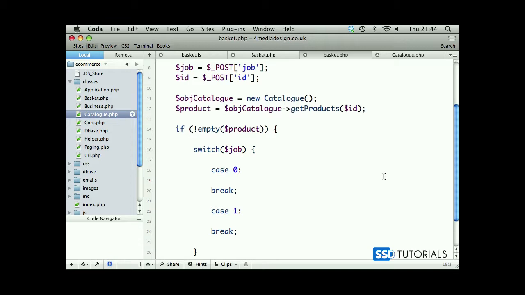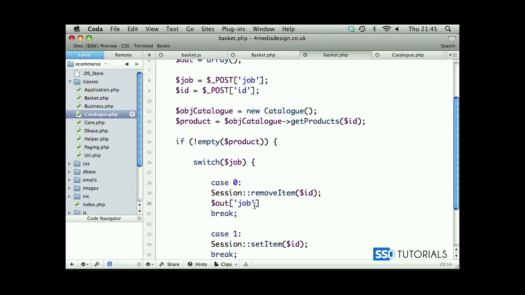Okay, if case is 0, then session, and the method will be called remove item, and we pass in the ID of this item. If the case is 1, then we use session set item and ID. We create both of these methods in the next video. Before that, we also need to add out job. So we add into this out array index job with the value different to the case. So obviously if it's 1, it will be 0. If it's 0, it will be 1.